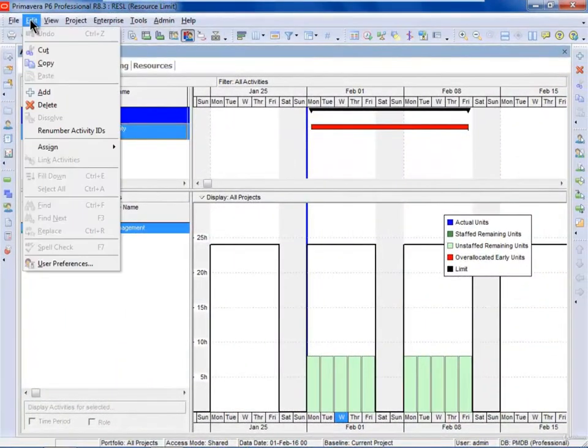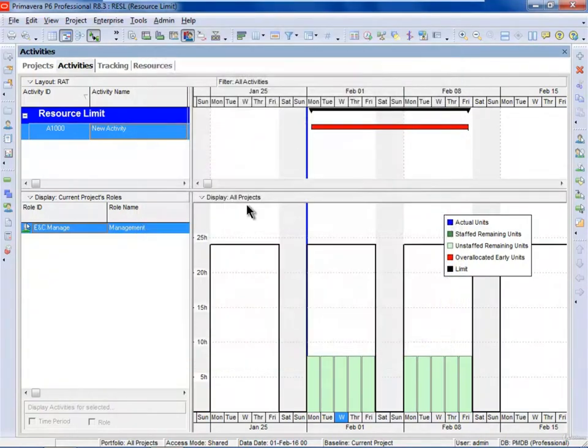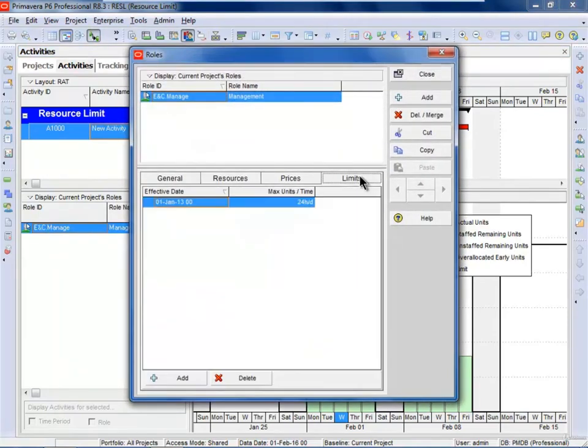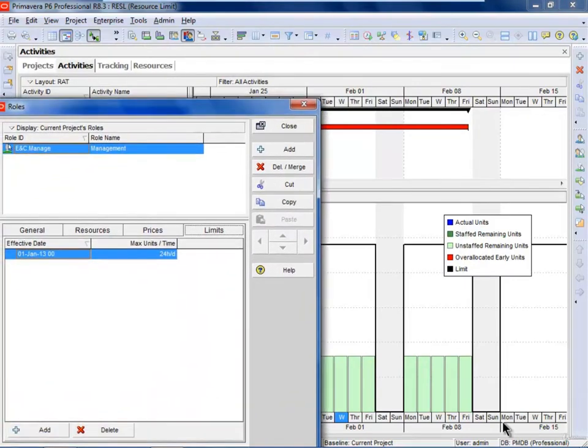Next, we want to look at edit user preferences, and we want to have a look at the display of role limit or resource limit. So I've set a custom role limit, and we can see here that we have an activity 10 days long with a role assigned to it, which is E&C Manage. If I go to Enterprise Roles and I find E&C Manage, you can see that the limit is set at 24 hours per day. So this is saying we've got 3 people available, but we've actually only assigned 1 person.